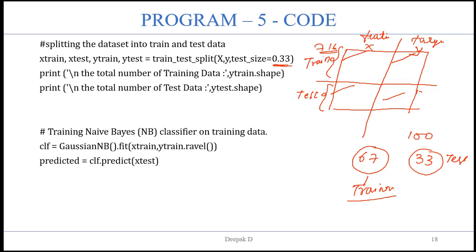So this is how I split up. In order to get the values, meaning how many training data there are, I use these statements. So this is the second part. The third part is with respect to training my model by using the training data.